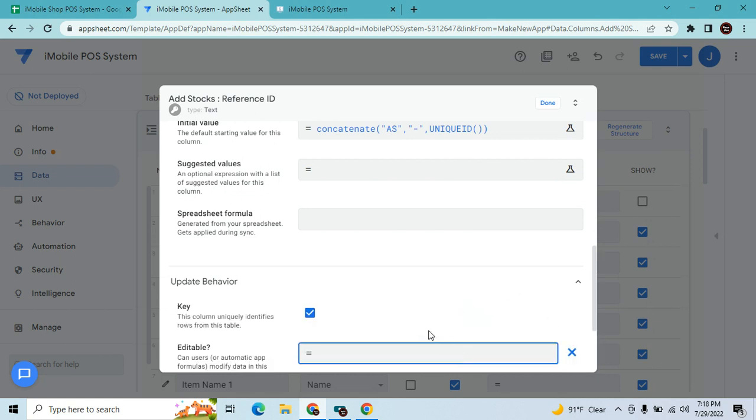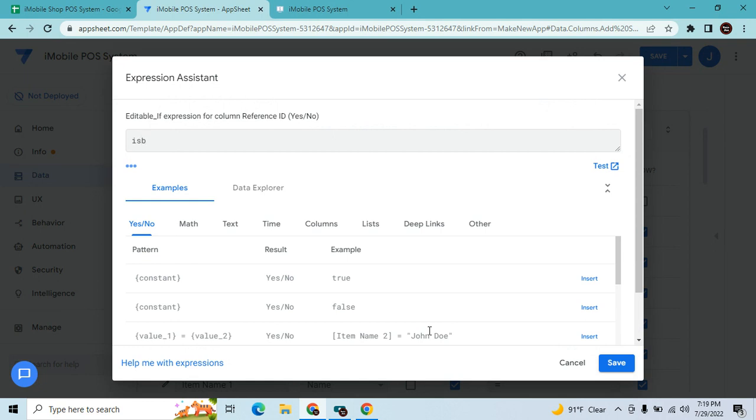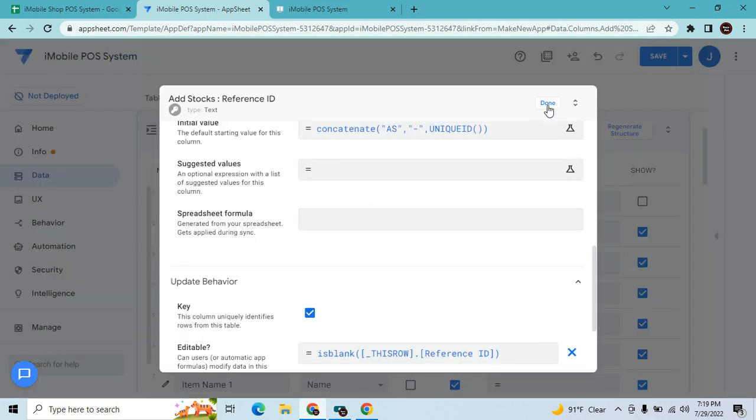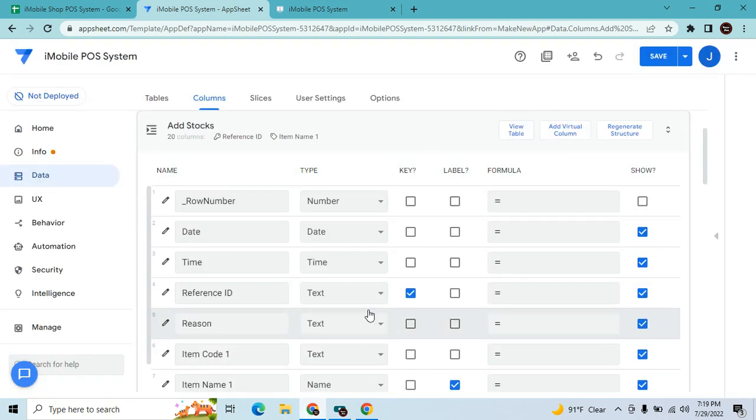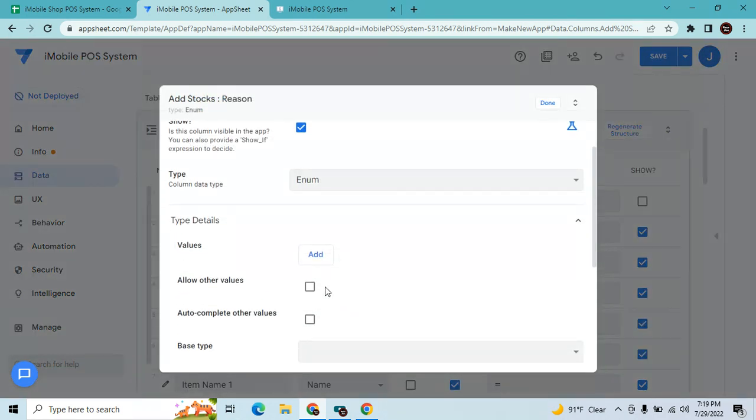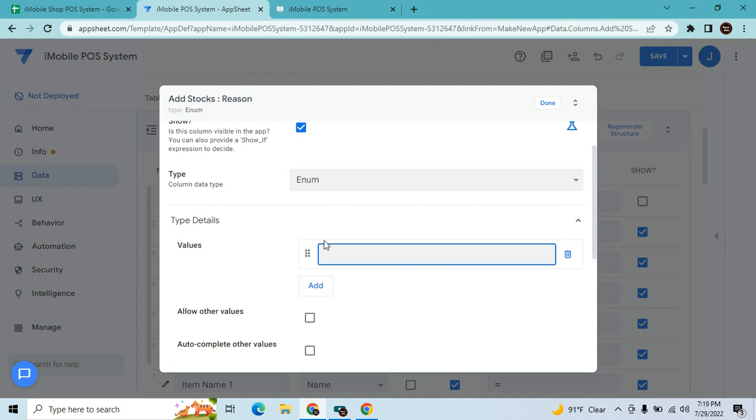Then they can edit the behavior if is blank this row. This row, but reference ID. Okay. Then reason, we're gonna keep it as a no.